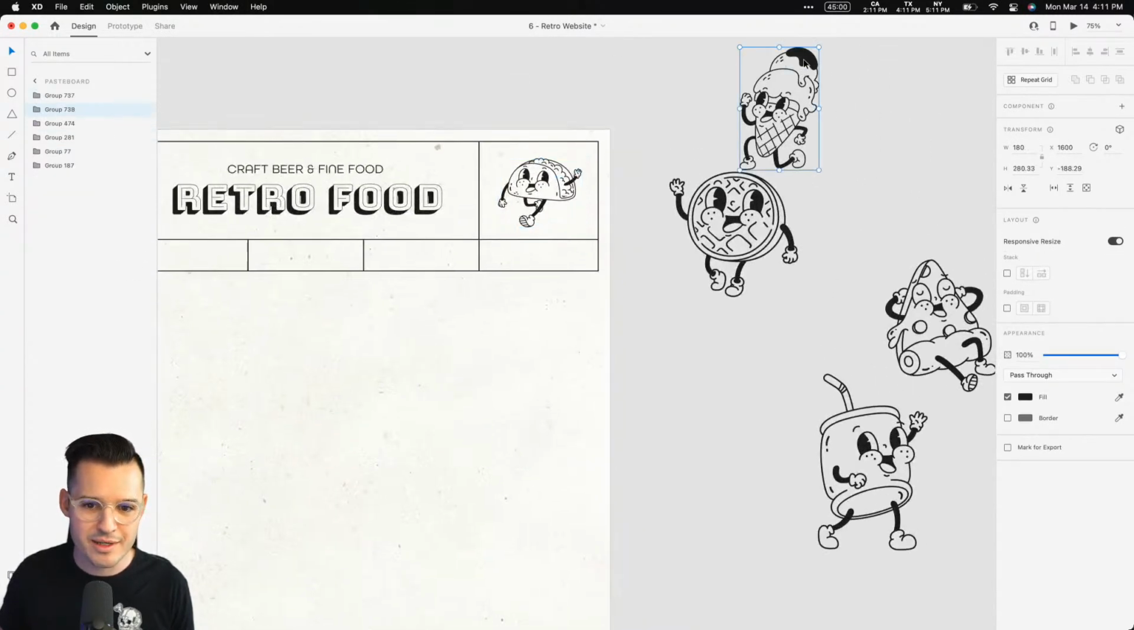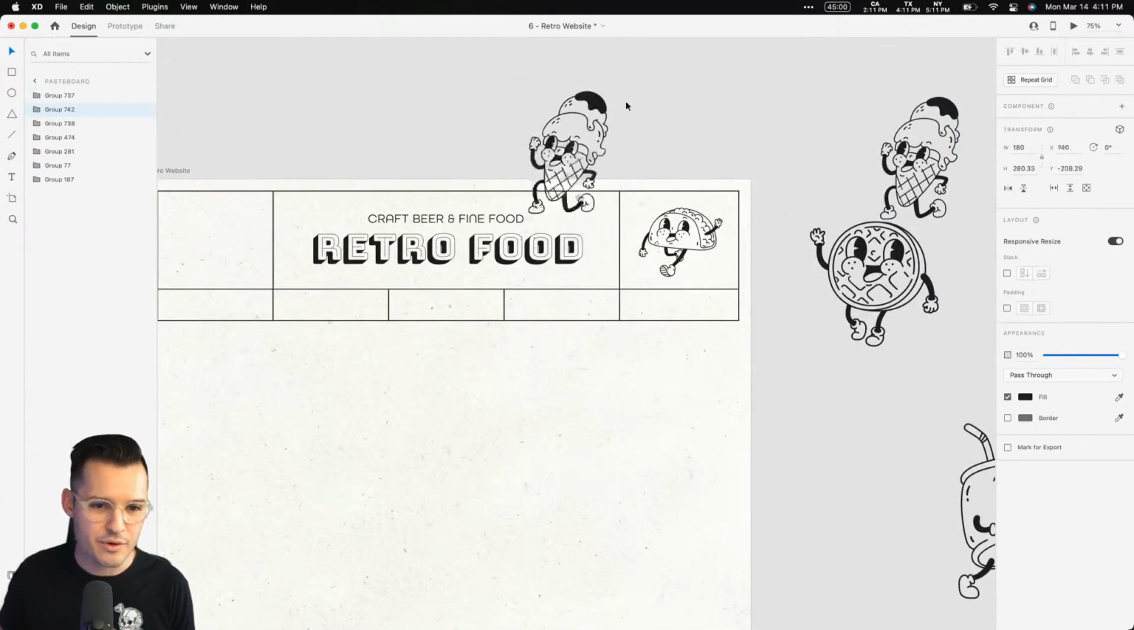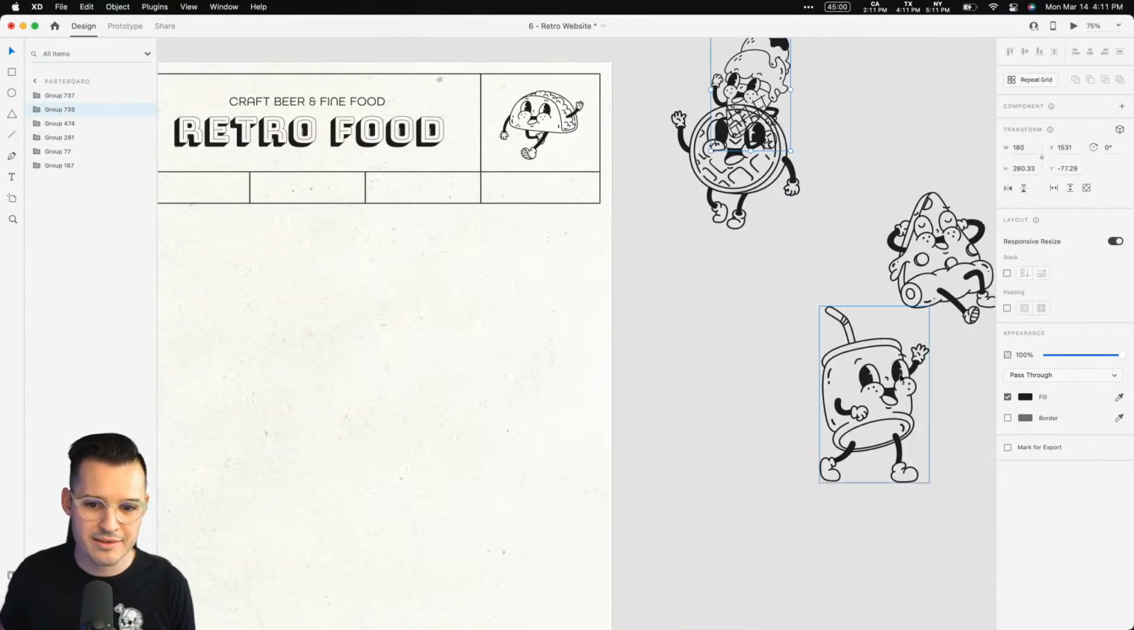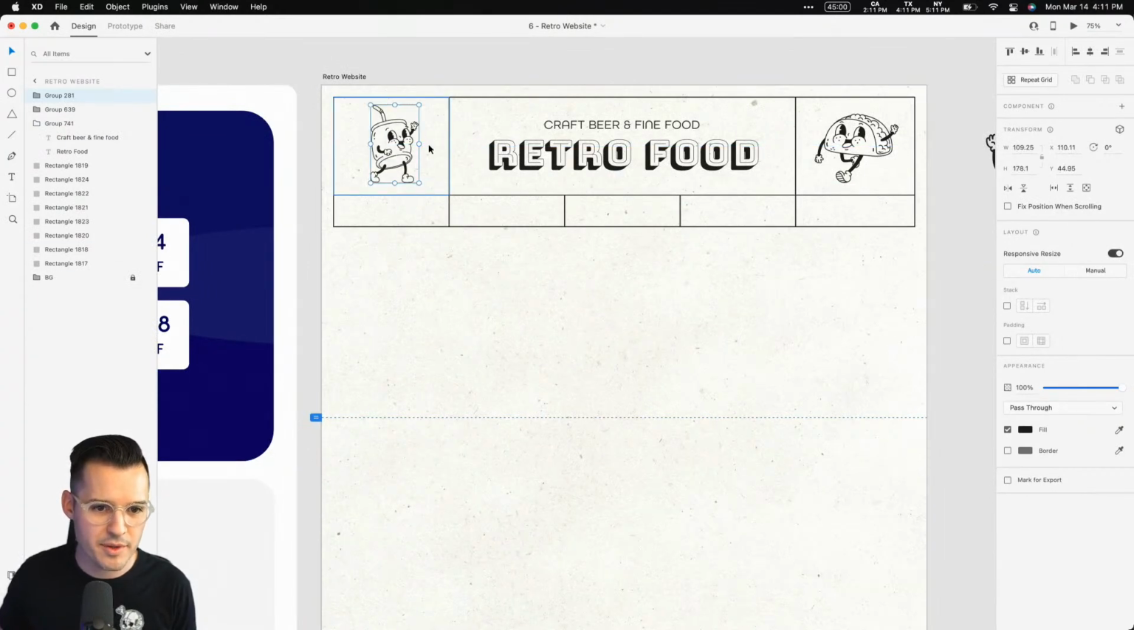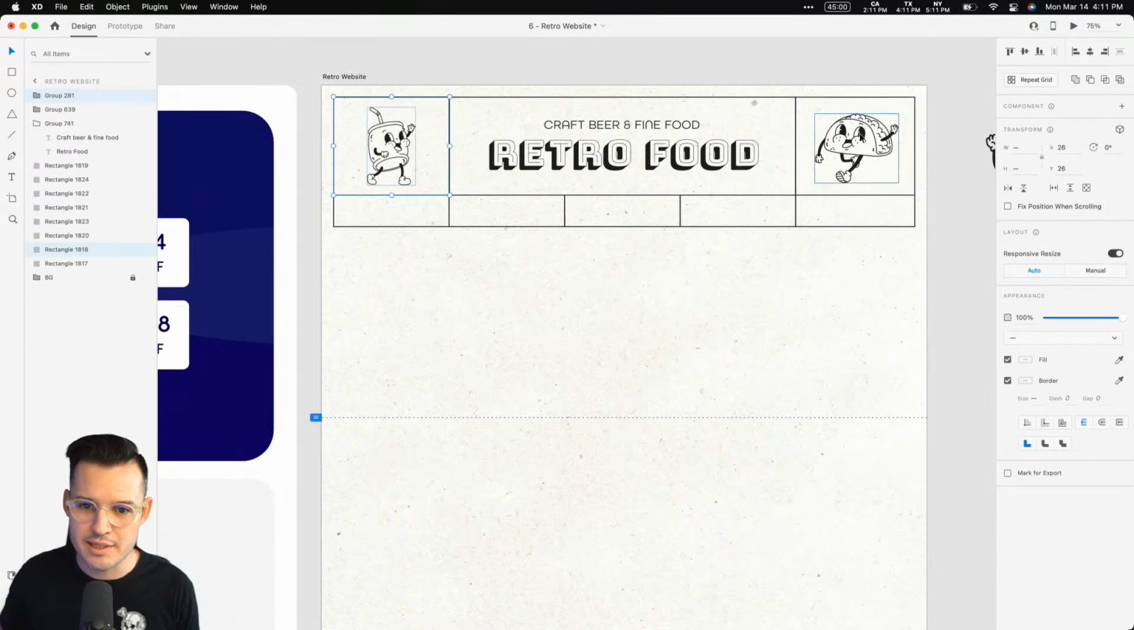And let's do an ice cream because you can't go wrong with an ice cream. Actually, let's do this. What, like chocolate milk probably? Let's do chocolate milk because he's an absolutely adorable little character as well. Retro characters, pop them in and use our alignment tools to center, okay?